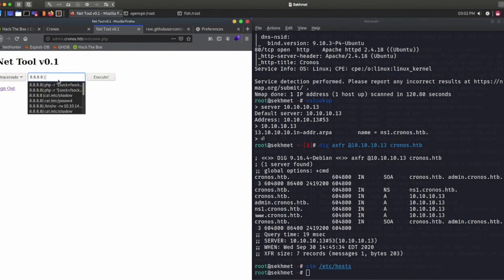We can find out what user we are running as using the whoami command, and apparently we're running as www-data, common enough for the web server to be running as. If we see if that server has netcat on it, it certainly does, so we could try to get a reverse shell using netcat.